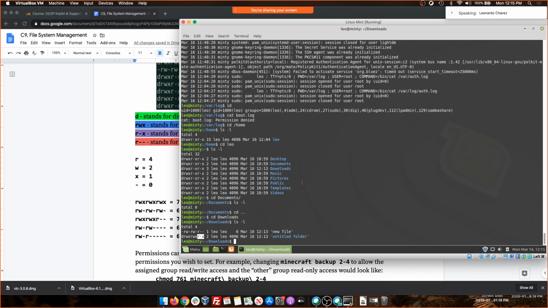Let me show you how this is applied. So I've got this new file thing with read, write, read on it. So if you wanted read, write, that would be 4 plus 2 is 6. Read, write, 4 plus 2 is 6. And read, 4. So this particular file has an octal mode of 664.